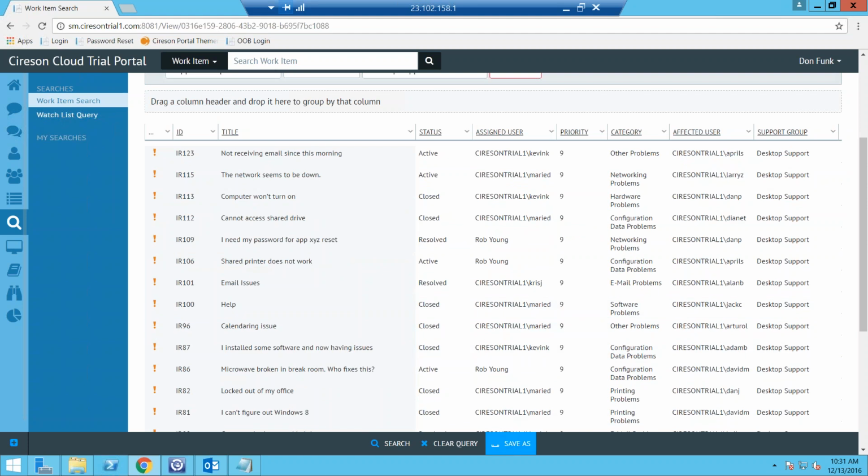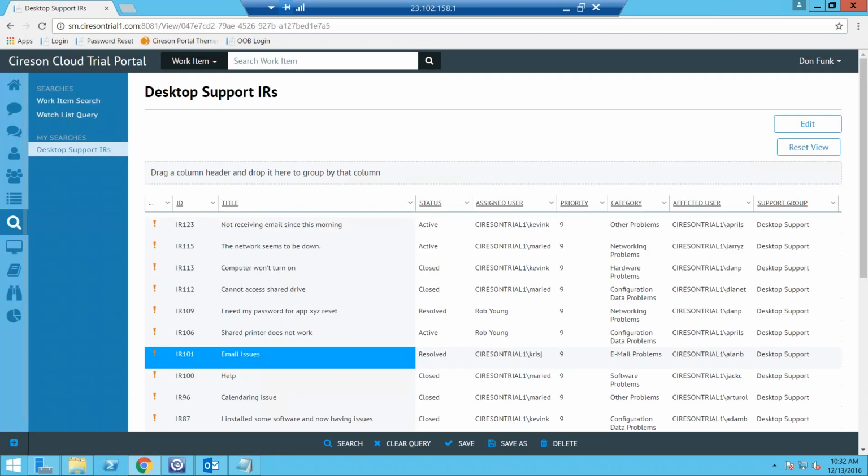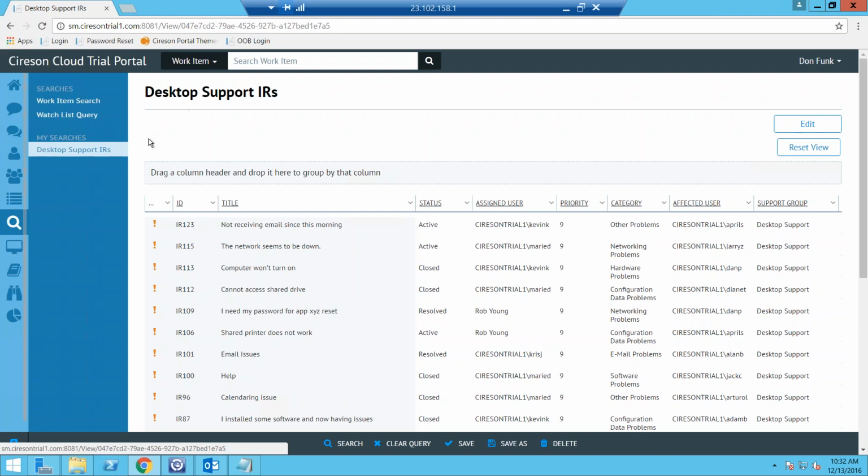And if I want to, I can save this search, and I'm going to call it desktop support IRs. So now, instead of having to set up the search again, this is going to be available to me anytime I need it. Another cool thing is if I decide that this search that I created might be useful to other members of my team or just other members that are using this in general, I can have my SCSM administrator make this available using security permissions to everybody, not just me. So that's also pretty handy.